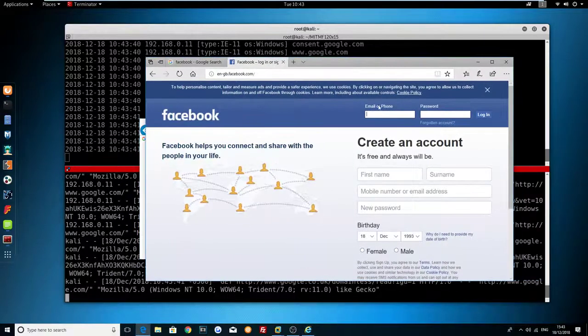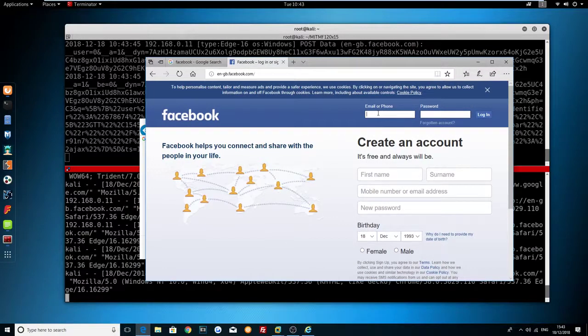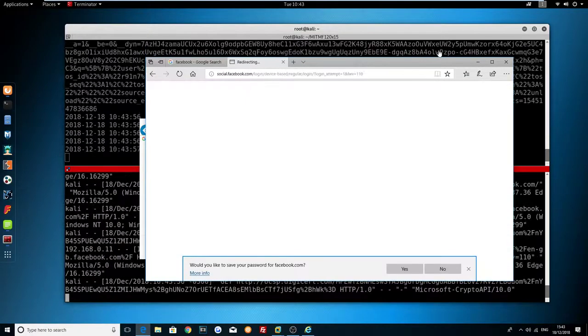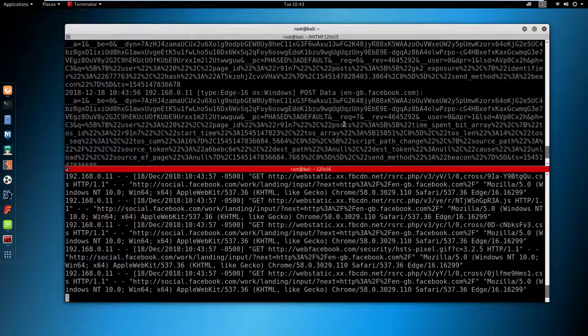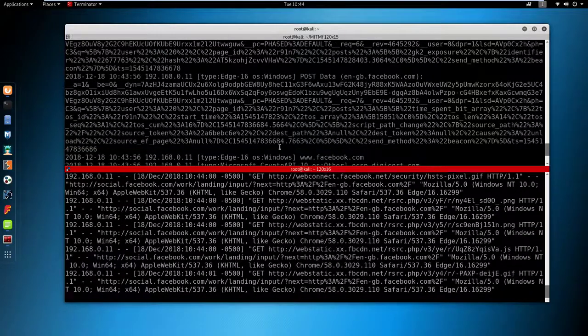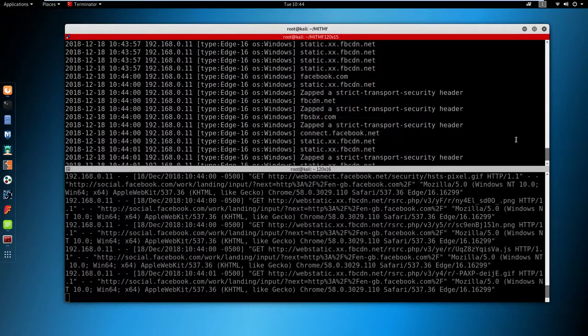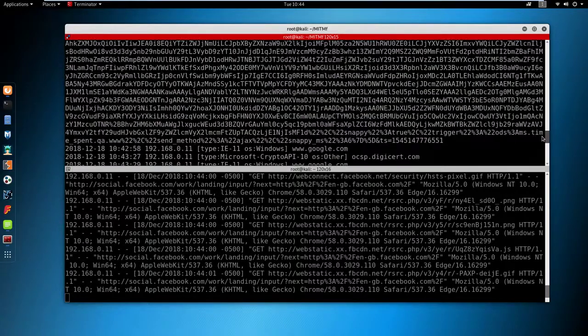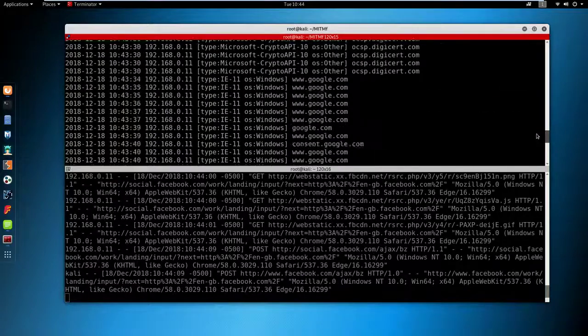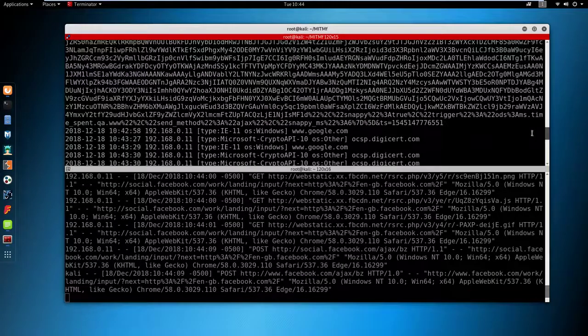So let's just get Facebook's information because we haven't captured much. So let's try Facebook email @gmail.com, Facebook password, login. We've got some post data. Is this it? This is the only problem. You've got to look for the information itself. There's quite a lot of post data. Usually it's at the end.